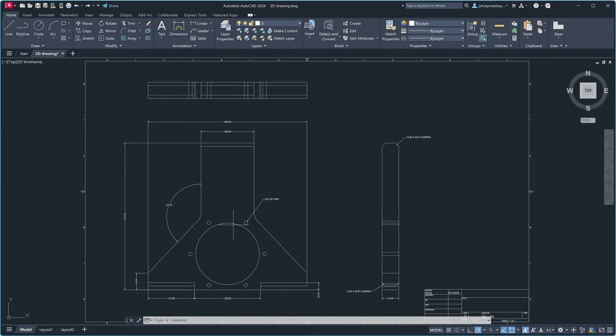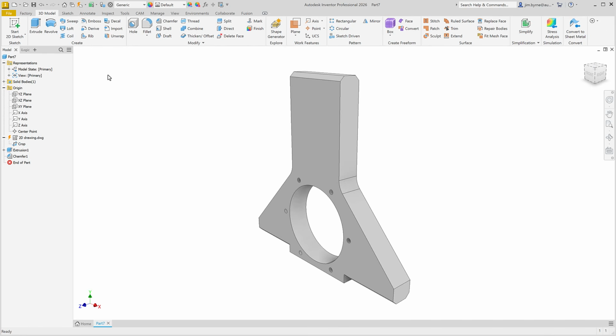In this case, we may decide to change the size of the center hole. When you go back to Inventor, the software will indicate that the DWG underlay has been updated. Notice that the hole size will change in Inventor as well. The DWG underlay technology between Inventor and AutoCAD is designed to help you to quickly create 3D models and maintain associativity between them.